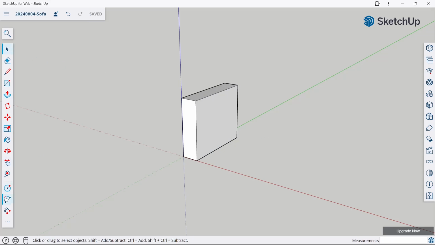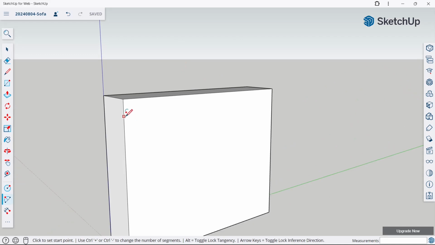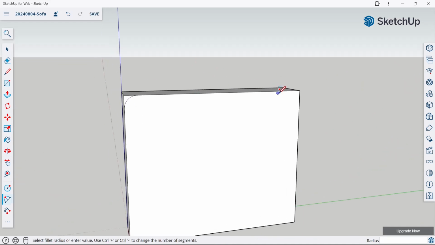Now go to the arc tool. Select this point and make an arc here like this. Again, make an arc here like this. Go to push pull, select this surface, and drag it here. Select this and drag it.